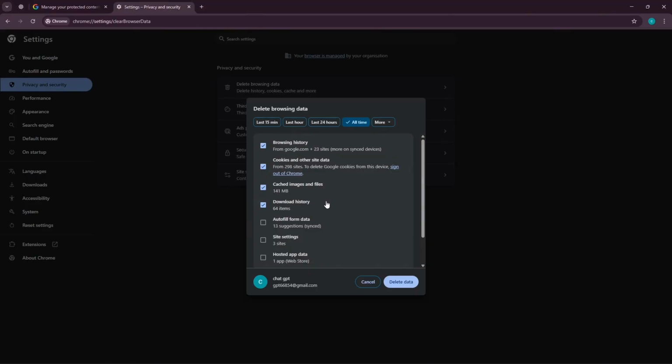Go back to the Settings tab and use the search bar at the top to search for Content Settings. Click Site Settings, then scroll down and find JavaScript. Make sure it is set to Recommended. ReCAPTCHA needs JavaScript enabled to function correctly.